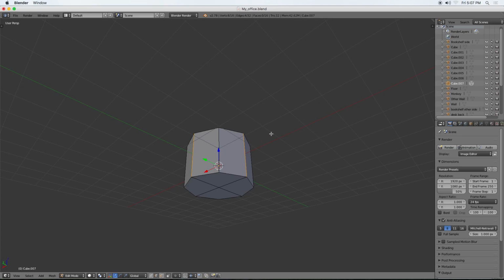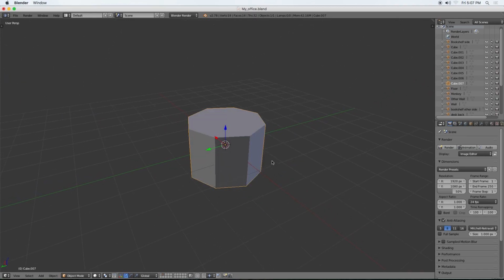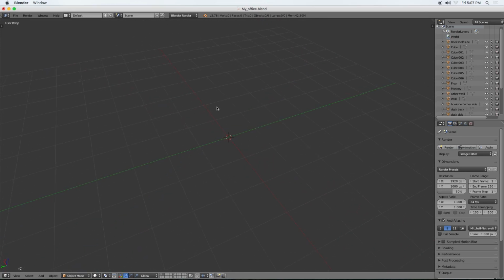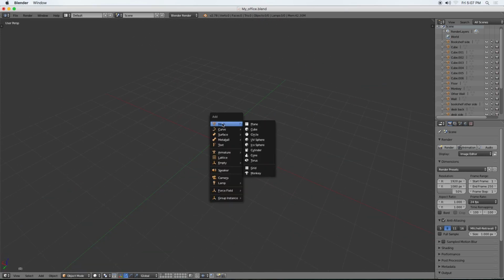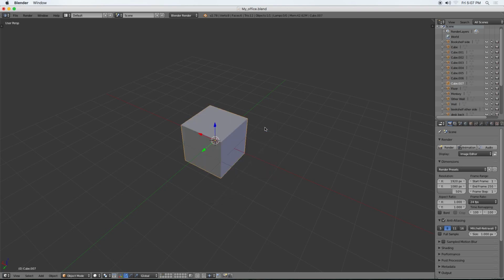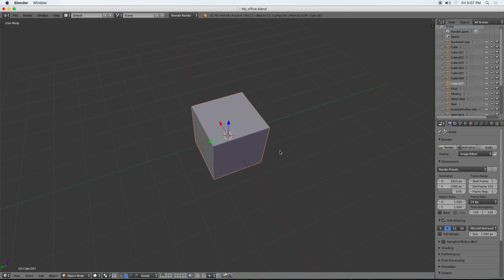I'll delete this and go over it one more time. Boom. So I've got this blank screen right here. Gonna Shift A to create a mesh cube. Gonna tap Tab to go into edit mode. Control Tab to select the edge mode. So I have individual edges selected. Press A to deselect those. Then I hit Control R to add an edge loop.